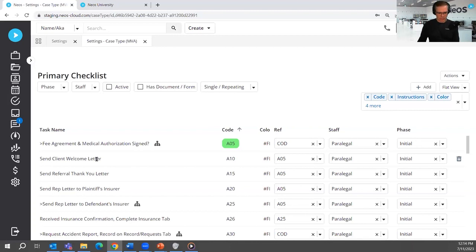But then the next one, send client welcome letter, is checklist code A10. What is it referring to? A05. So when A05 is marked as completed, A10 shows up, but not just A10. Look, all of these refer to A05. So when A05 is marked as completed, A10, 15, 20, and 25 show up.